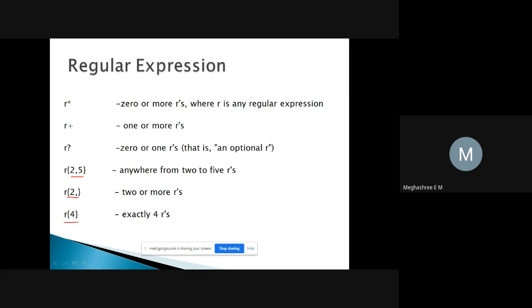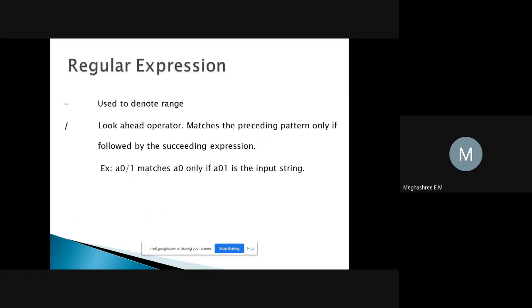So a few examples I have given here, and you have to follow the same while writing the code. And I already told you this hyphen represents the range, either from capital A to capital Z or small a to small z. Then this operator slash, we call it the look ahead operator. It matches the preceding pattern only if followed by the succeeding expression.